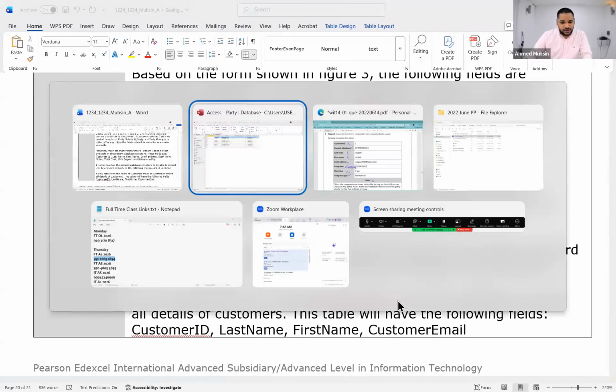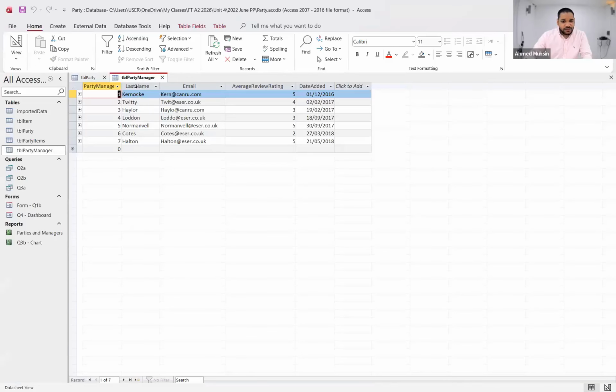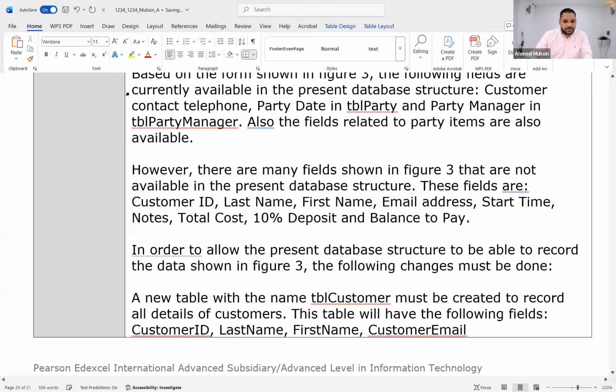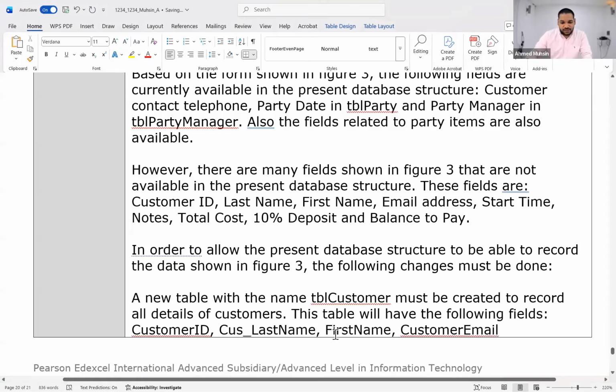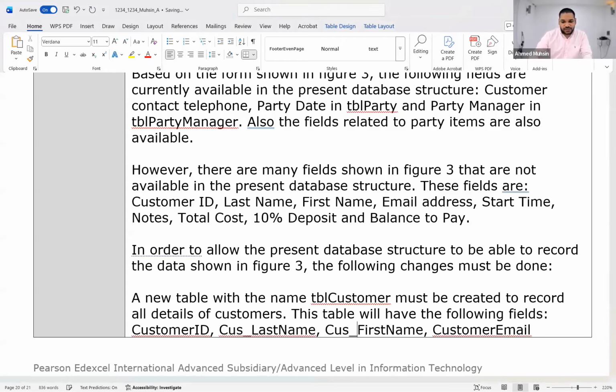In the party manager table, do we have last name, first name? We do have last name in the party manager table. You can't have two fields with the same name in two different tables, no? It can cause confusion. So let's change it to cus underscore last name, cus underscore first name, cus underscore email. Right. Any other fields? That's it.